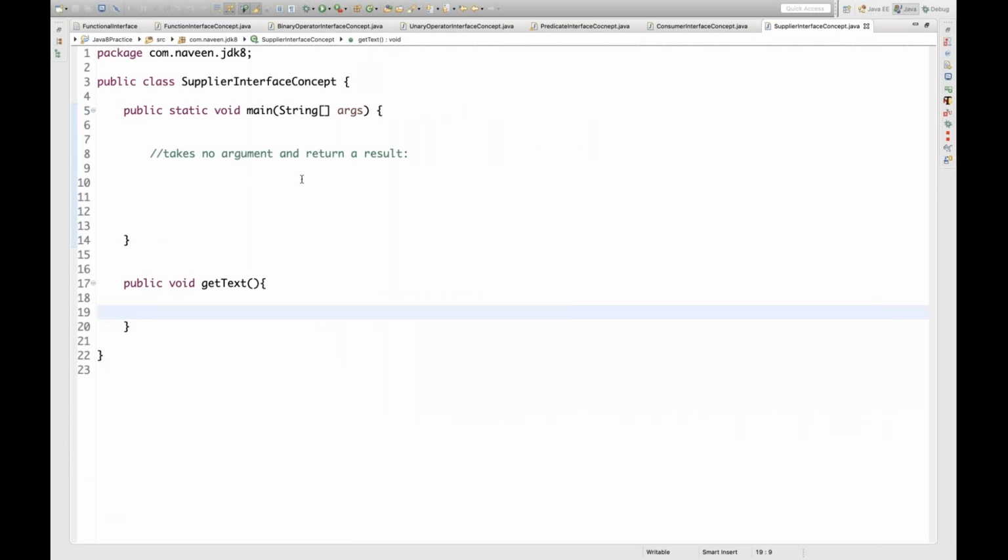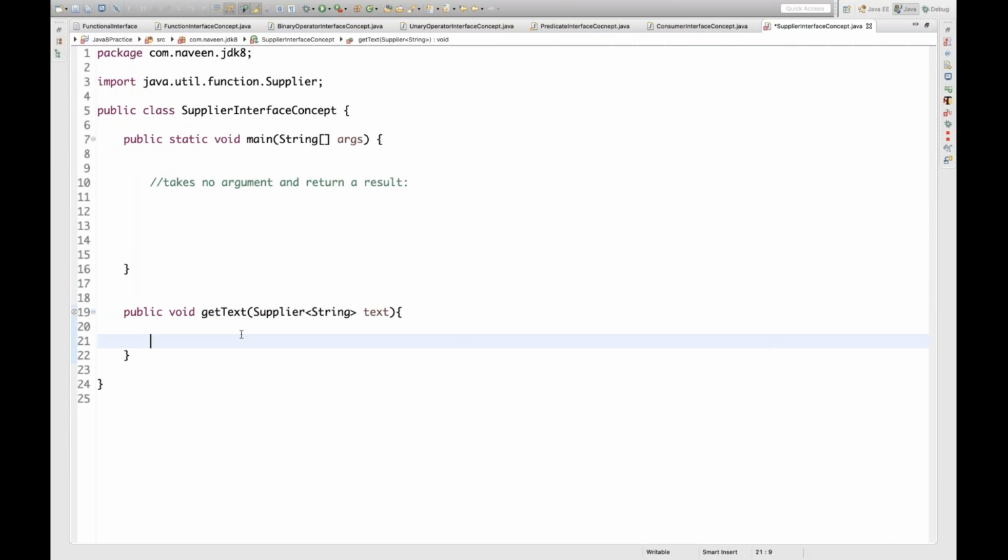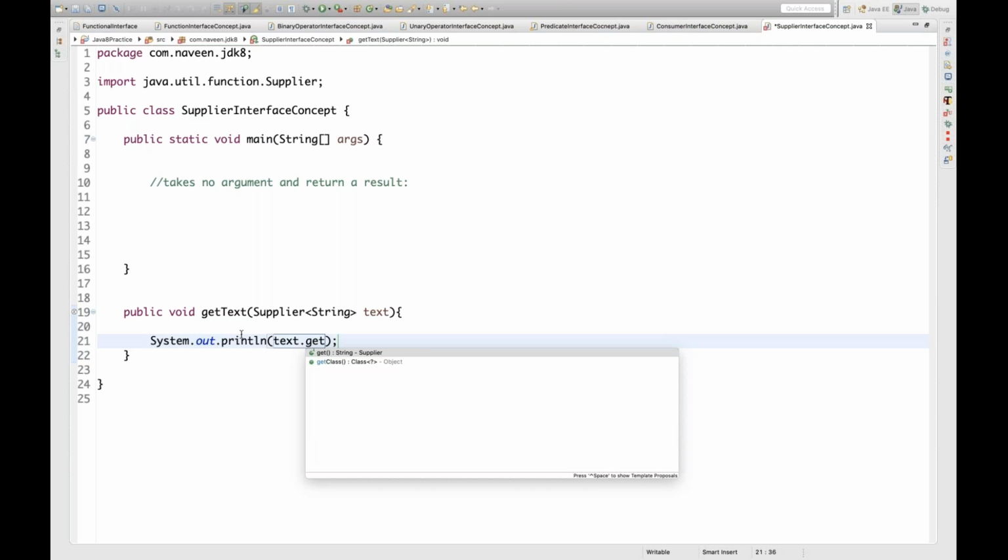Now see it carefully. This method is taking one supplier. What kind of supplier? A string type of supplier, and then you pass the text over here. And then you have to import the supplier, right? And then whenever you are getting a supplier, you just System.out.println from this particular supplier, text.get method you will be getting.